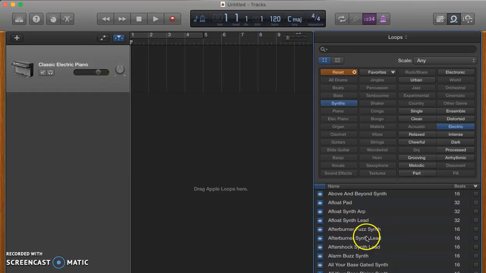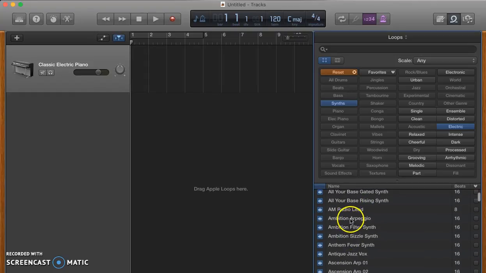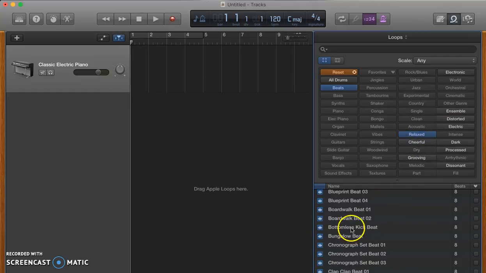If you click on one, it'll show you, or it won't show you, but you'll hear what the loop sounds like. So I'm just going to click on Ambition Arpeggio and click again to stop it. The same can be done for beats. So if you want to have a relaxed beat, again you can click on any of them to have a little preview listen.